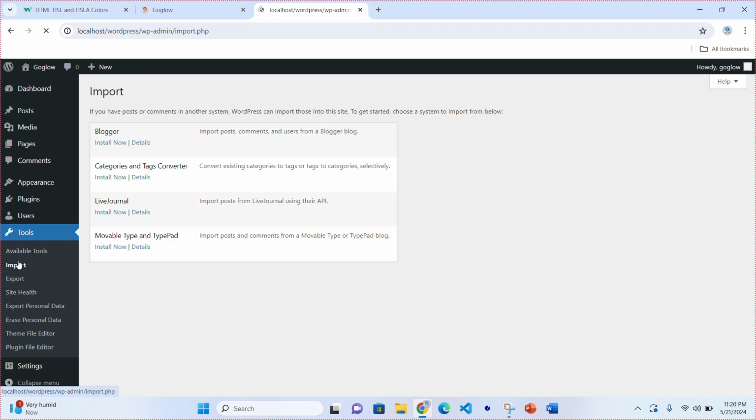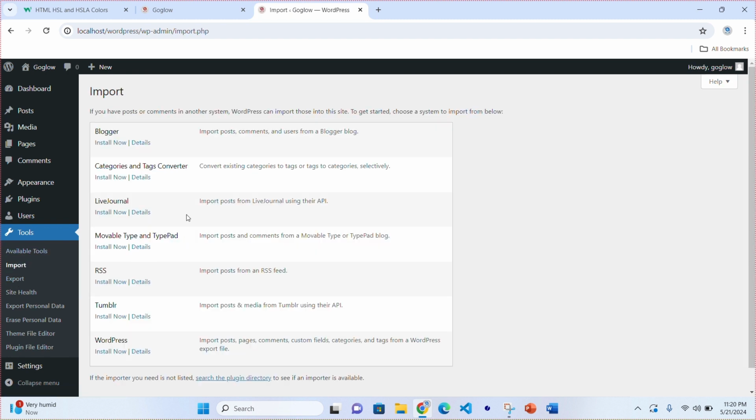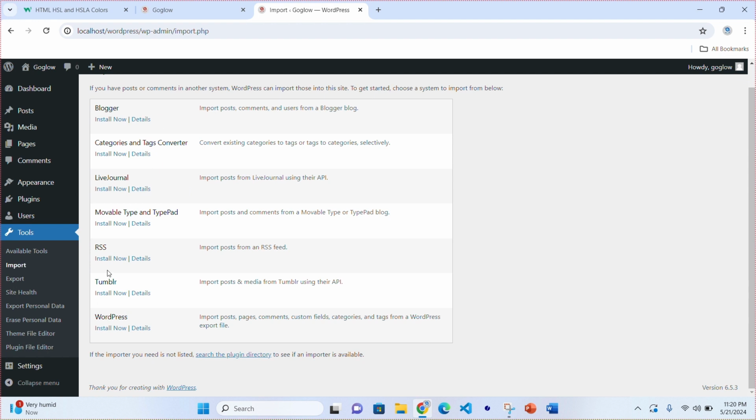Okay, when you click on import, you see that there are some options for how to import whatever you want to import. You want to import WordPress, you click on install now. It will install those WordPress files that you want to import.